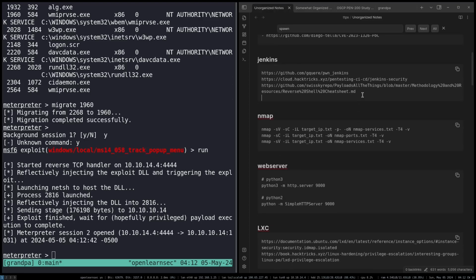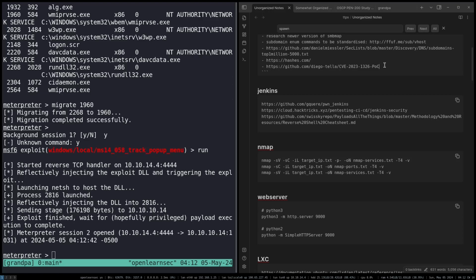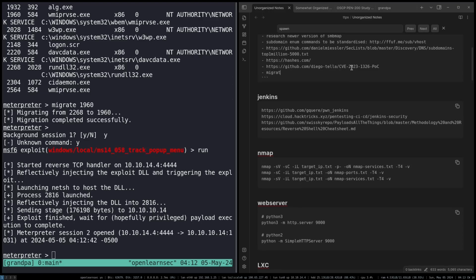Let's put it in here. Migrating Meterpreter to different PID under certain circumstances. Okay.